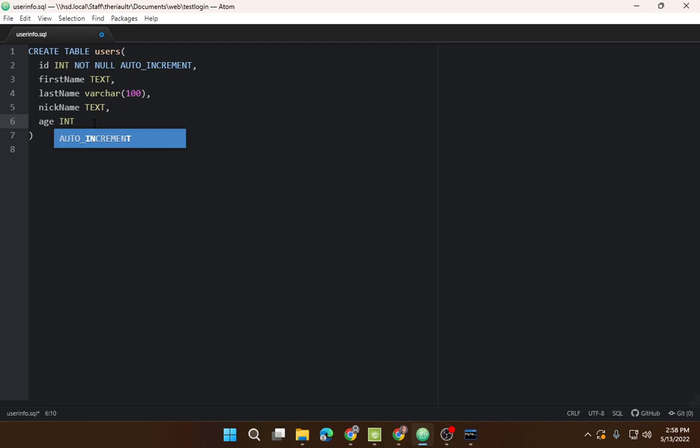age, an int. Remember, int is a full number, right? So you can't do 1.5 for age. If you want to do 1.5, you need to make it a double. All right, so I'll clarify that real quick as you're going through this. Int is a whole number.